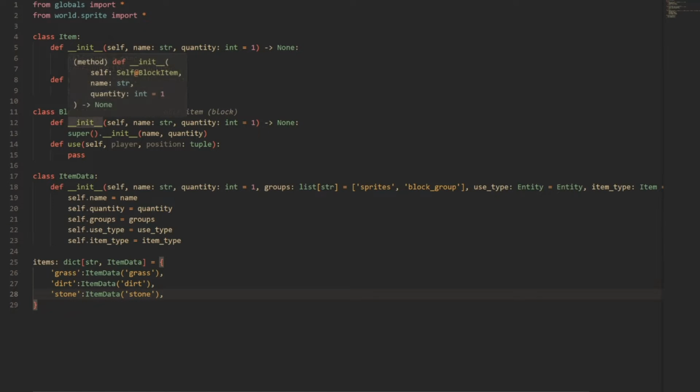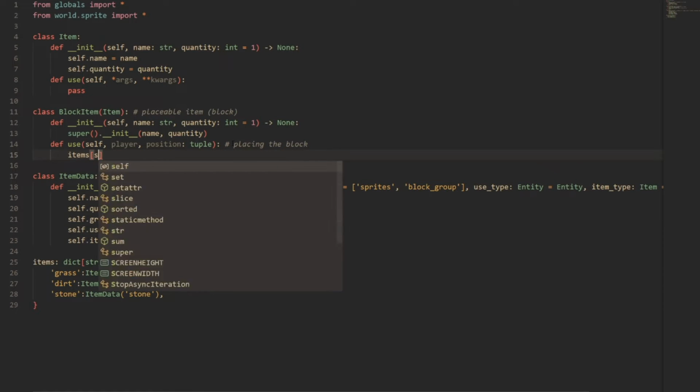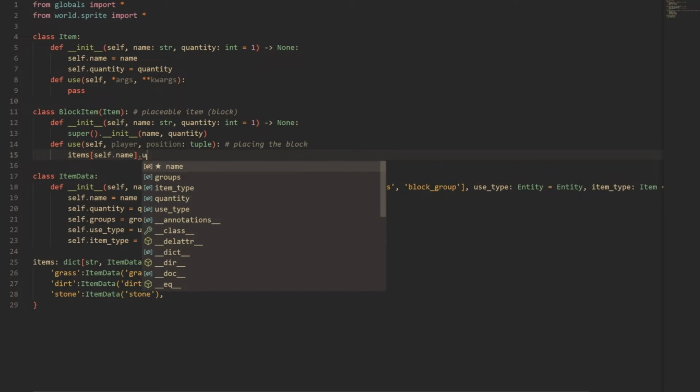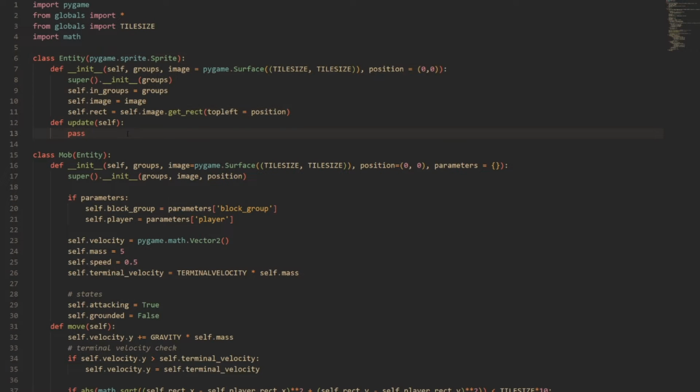And what we're going to do in the BlockItem is we're going to use the item data, and we are going to use that to actually place the blocks with the appropriate parameters here. So whenever we call use, we are actually placing the block. We are going to do items at self.name, which is the name that we store here. And then we're going to do .use_type. And remember, the use type is the type of entity that we're creating, whether it be a block, whether it be a platform or a chest or something. It's going to be one of these.